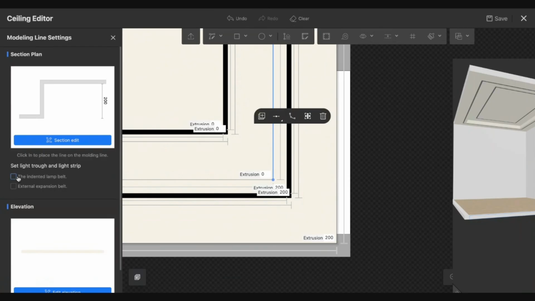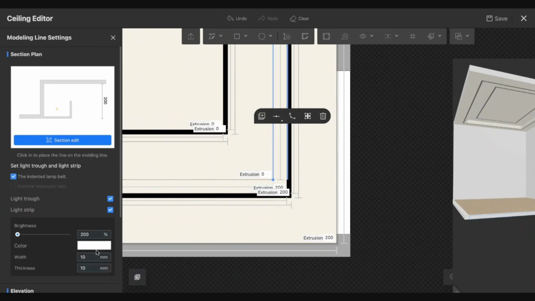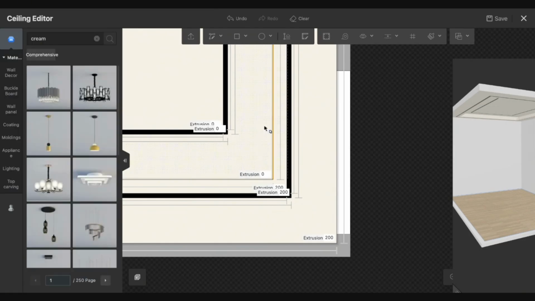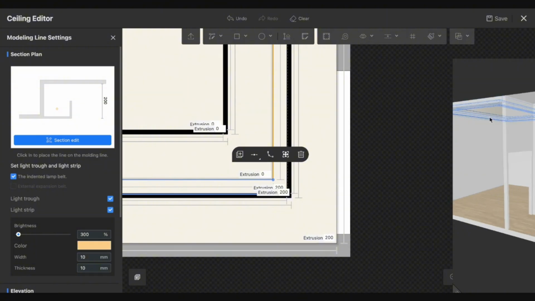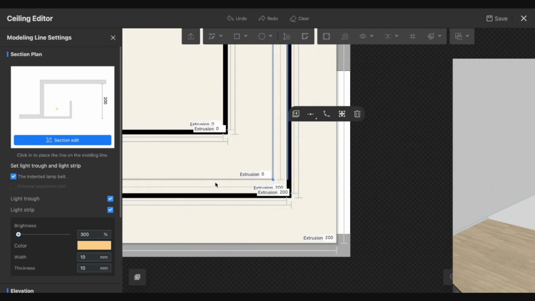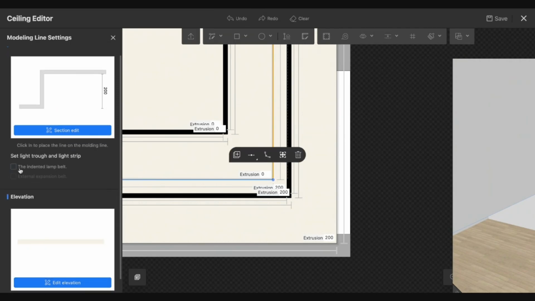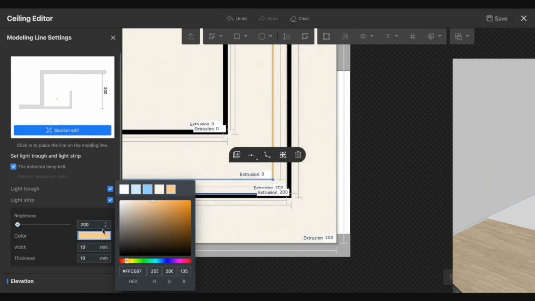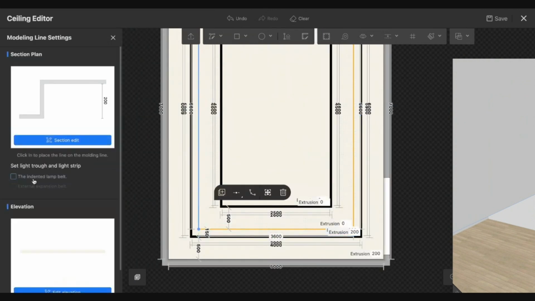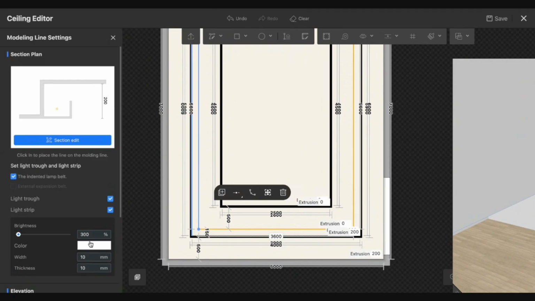So you just click indented lamp belt, and after you change the colors, you change the brightness also, you can change the brightness over there. And then if you're done, I just do it 4 times so you guys can see. You can also duplicate, but I do it 4 times so you guys can see everything in more detail, how to do it. Just click again indented lamp belt, change the color of the lightings, and then change the brightness of the lightings. And you can do the same for the other 2 sides, the same way.